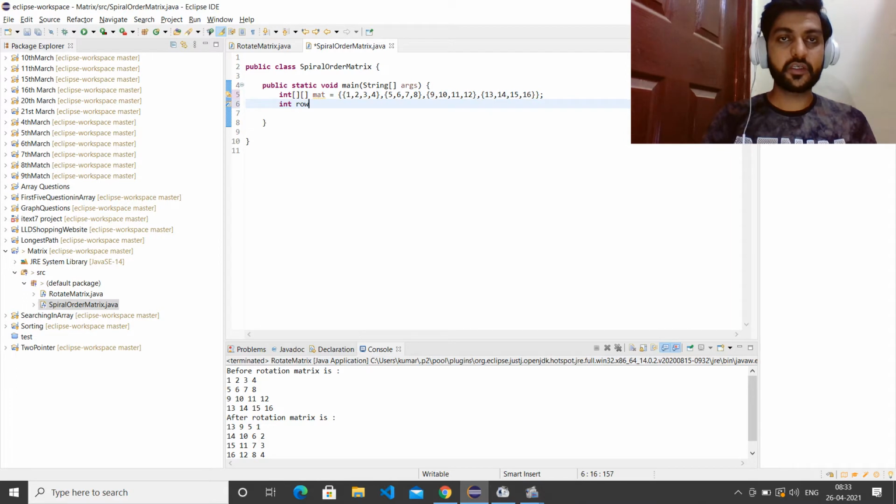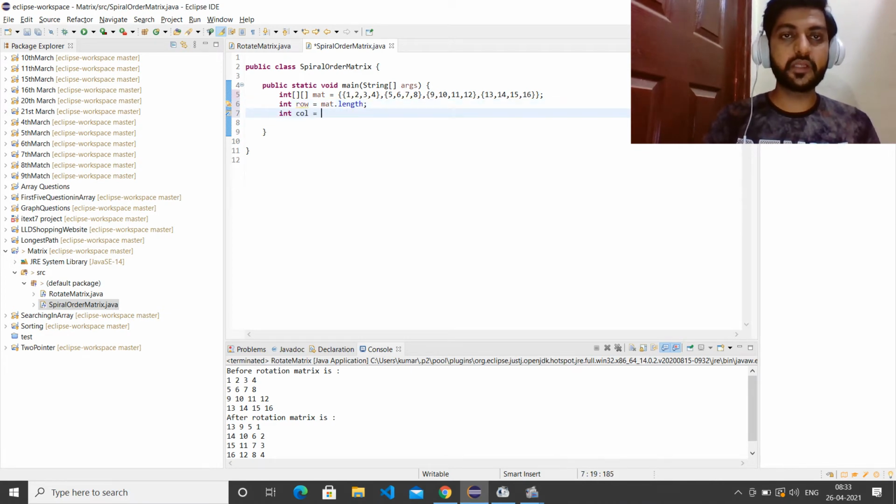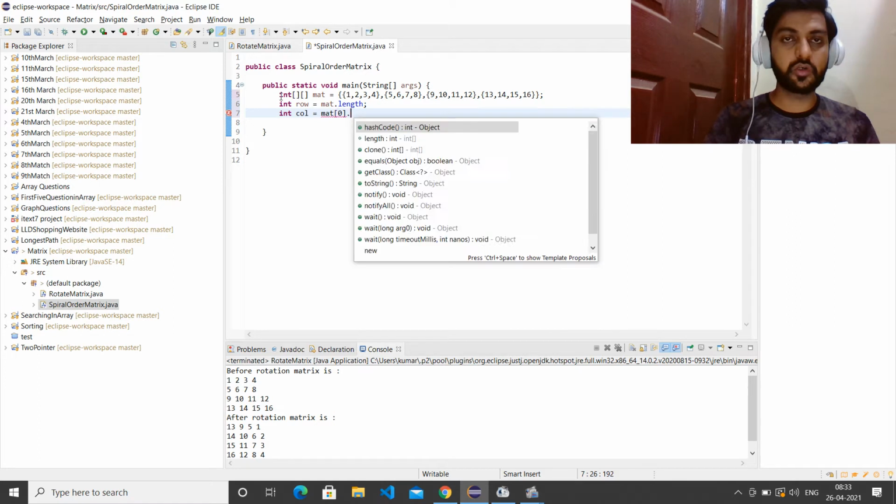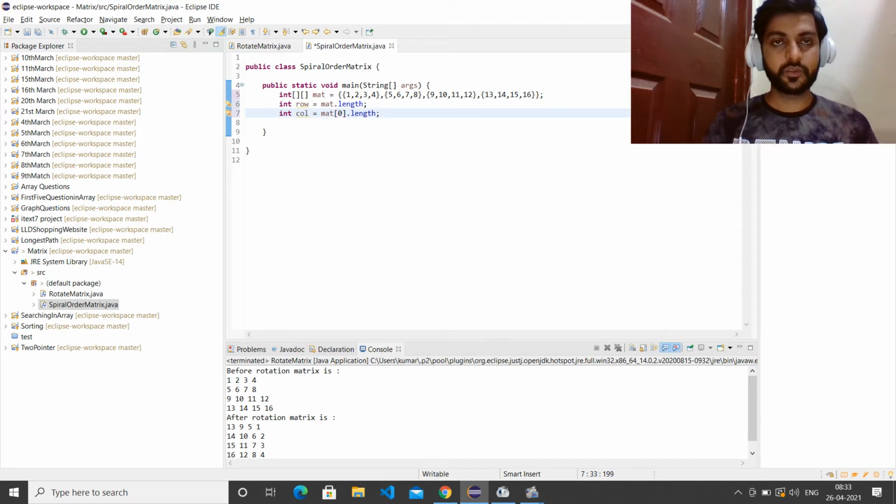Now let us take the row. Row is the number of rows in the matrix, so we can get it from matrix.length. Column will be nothing but matrix[0].length. So we got row and columns.